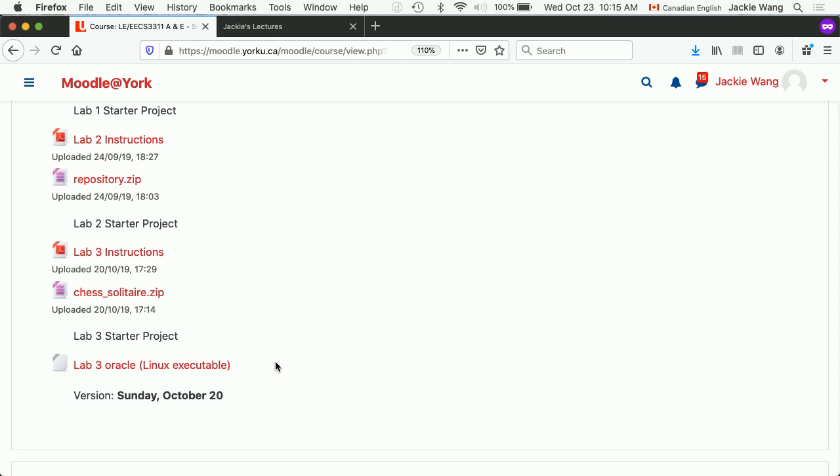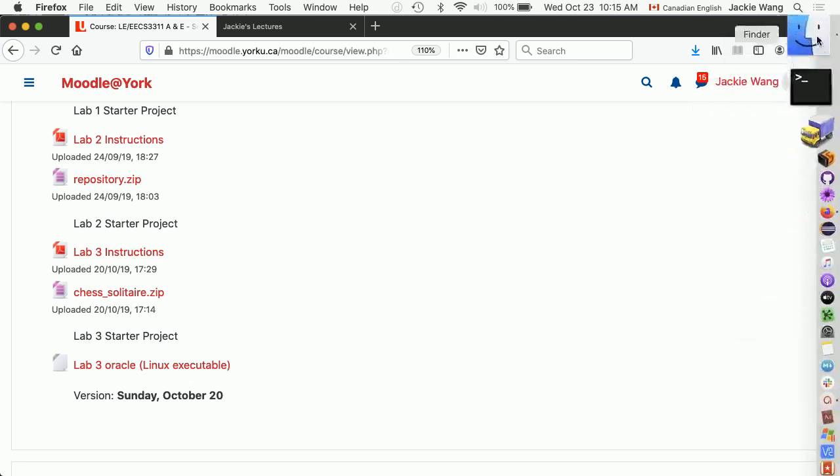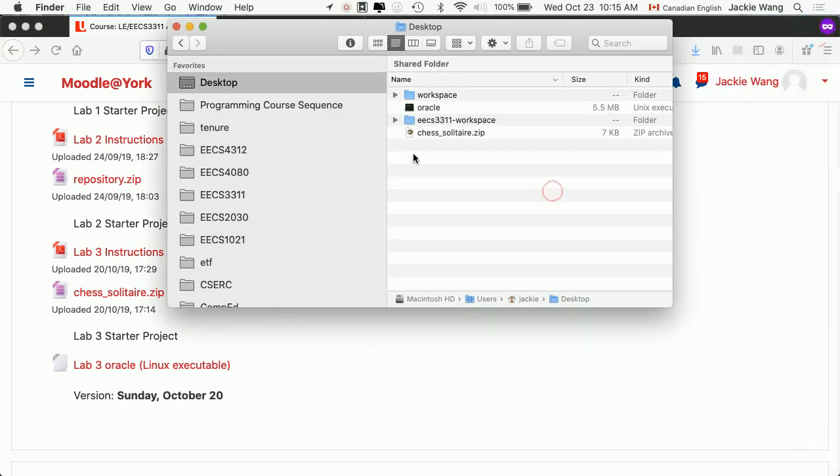Now I assume the following directory structure. Let's say I already downloaded Oracle to the desktop, and also the zip project, the starter project, in the desktop, and also under EECS workspace, I got ETF, similar to your tutorial. Let's say ETF currently is just empty. So what I would do is use a command line so you can reproduce this on your Linux.